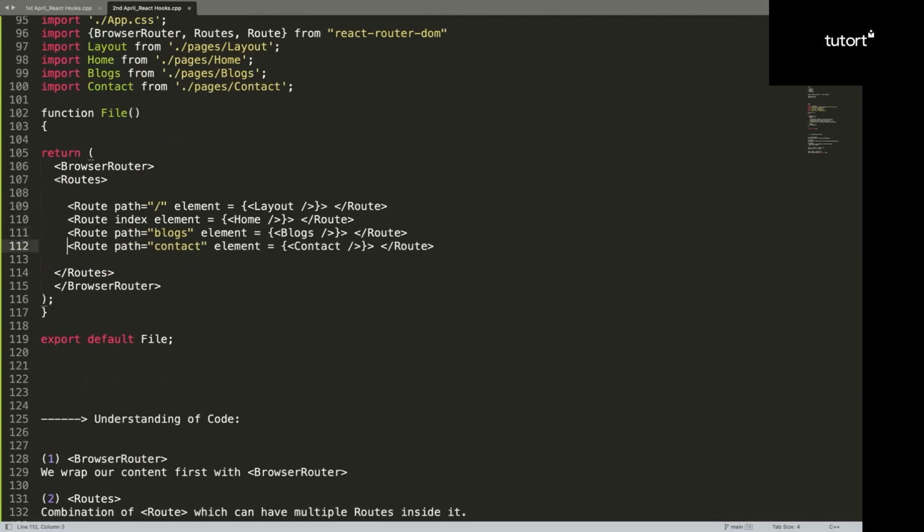Inside that, I define 4 routes. In every route, I have something called path, something called element, and something called ending route, right? What's happening at lines 109 to 112? Try to understand. You are defining the route path: what should be the path to call that file? What is the element to be called?